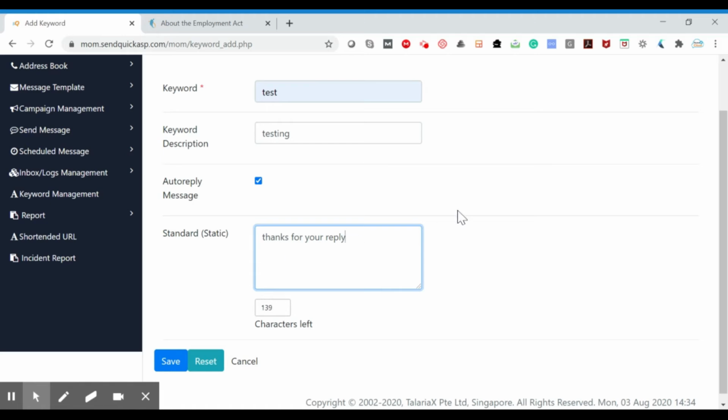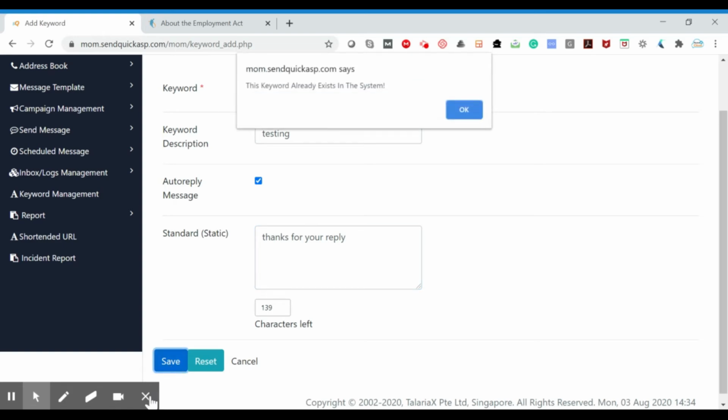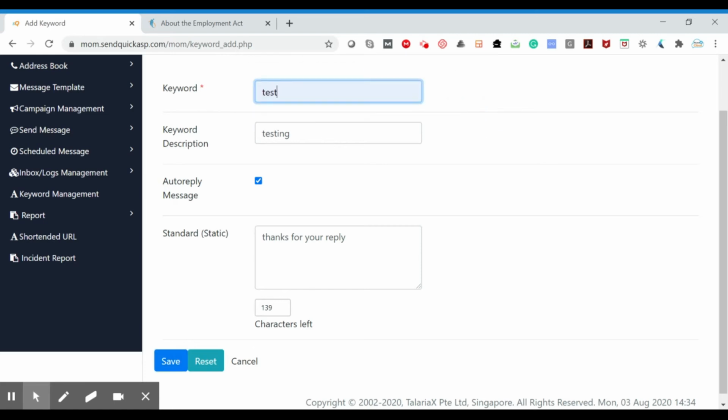If I want to redo any of it, I can just click reset to refill again. If not, I can just click save. Or if I would like to go back to the previous page, I can click cancel. If the system realizes that this keyword already exists in the system, it will show a pop-up message and you can retype it again.